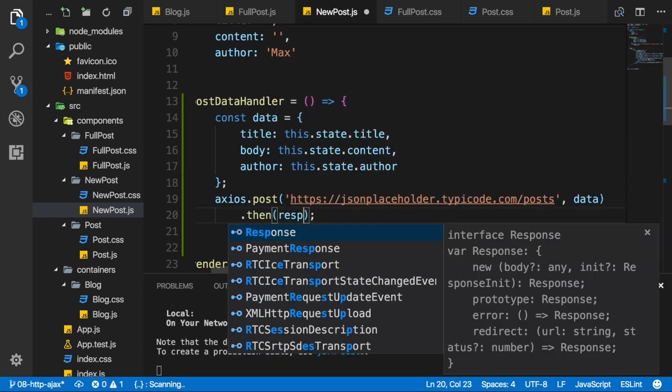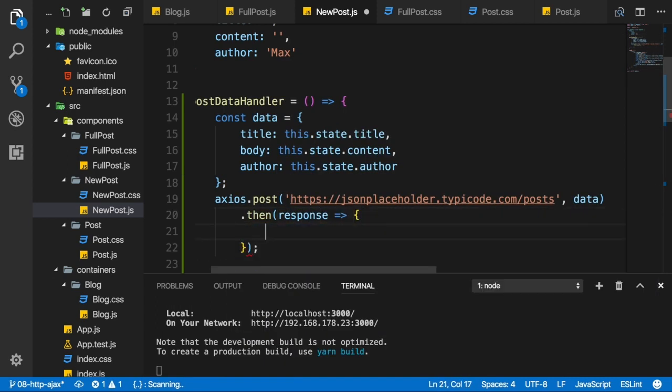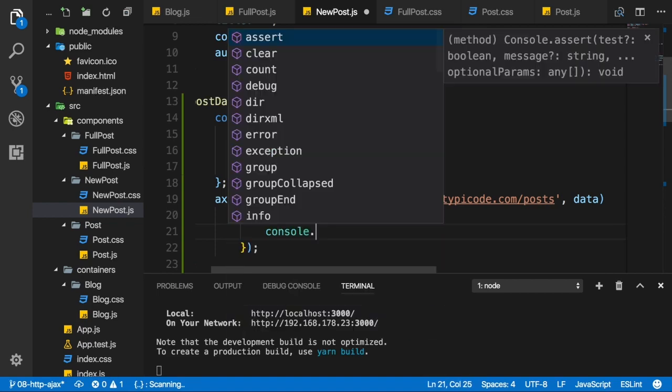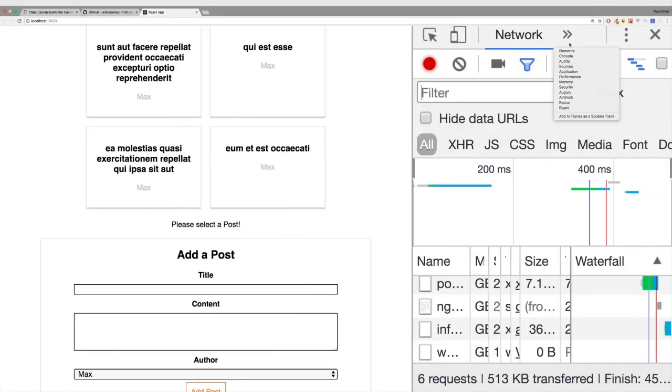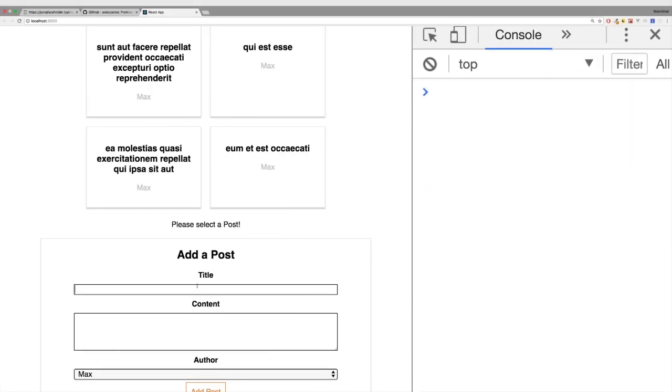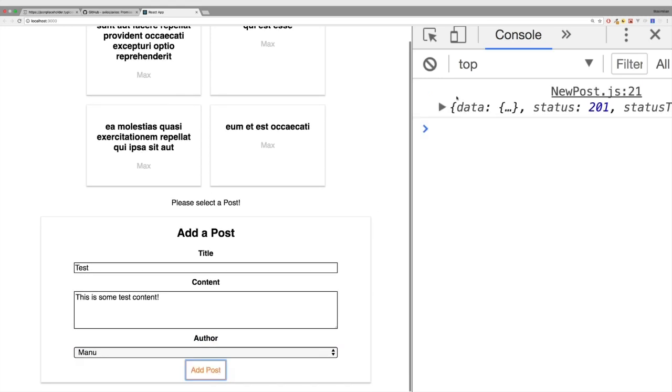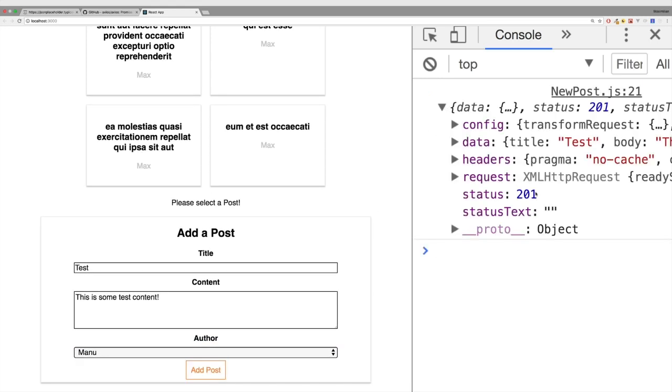We can listen to the response just like we can do it for GET requests, and we can print it to the console here. Now let's try this out. Let's save this. Let's open the console and let's enter some content here. This is some test content. Maybe switch the author to menu and hit add post. And here's the response. Status text 201, which indicates that it was successful.